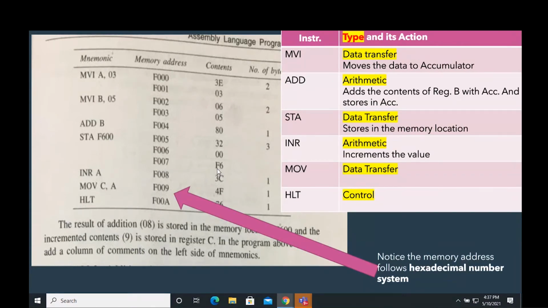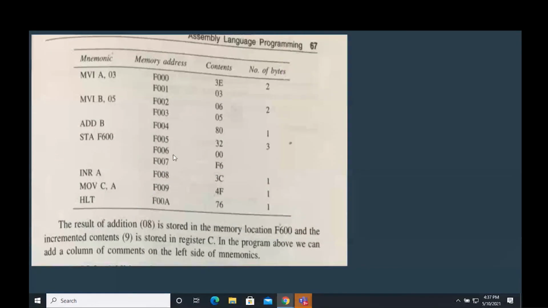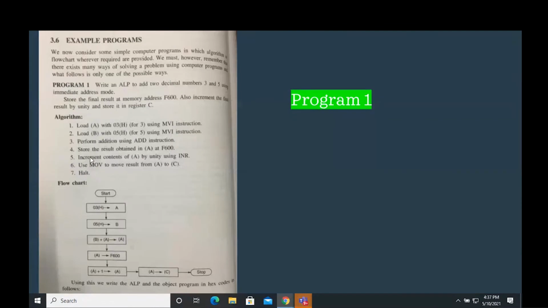All right. Similarly, why am I doing INR A after that? So after my store, I'm incrementing the contents. Why am I doing this? Because the question is asking me to do so. You finished your addition a long time back. You finished your addition in the 4th step itself. In the 5th step, we are again incrementing the contents of A by using INR.